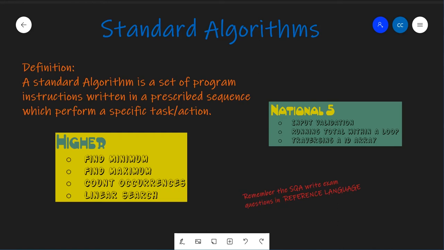You need to be able to not only read and interpret questions which have been written using reference language and identify them as specific standard algorithms, but you also need to be able to solve programming problems by implementing standard algorithms as part of your solution in the programming language of your choice. We are currently using Python for this.